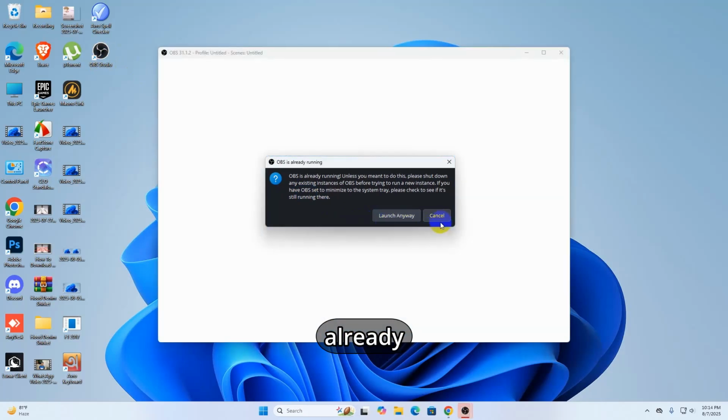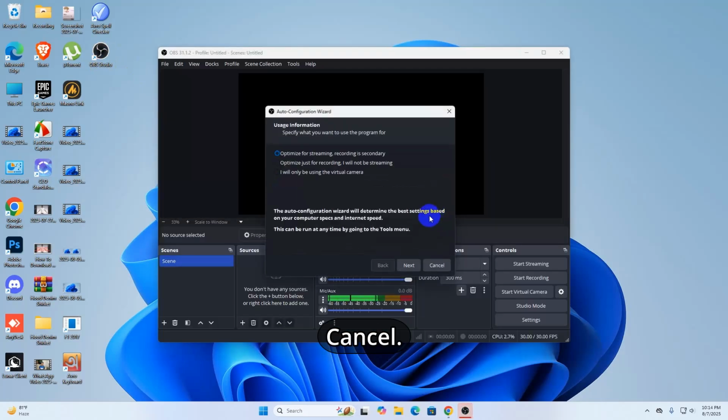Now it's already running, so I'm gonna click on cancel, and you will get three options. First of all is optimize for streaming. Recording is secondary. If you want to stream, you can select this icon, so it will only optimize it for you for streaming. And if you want recording in secondary, you can turn it on. And if you want to just record and you don't want to be streaming, you can click on this. It's the best for recording, only raw stuff.